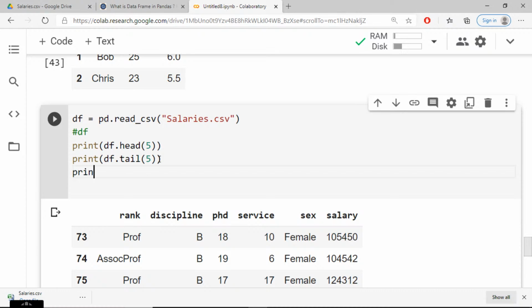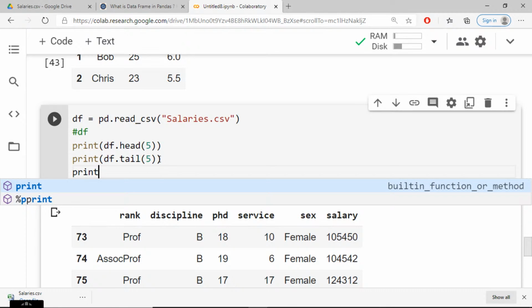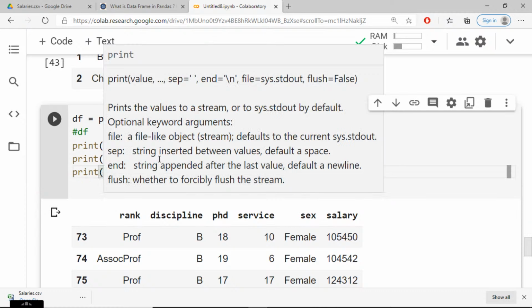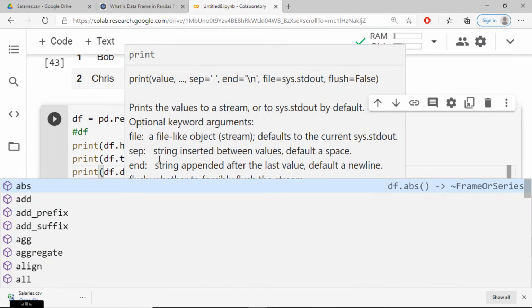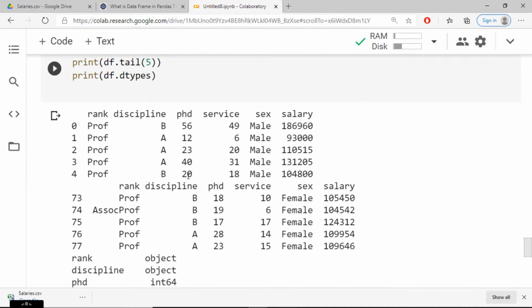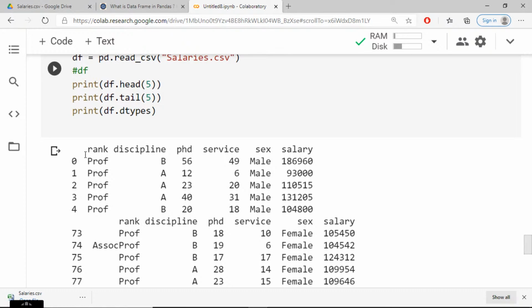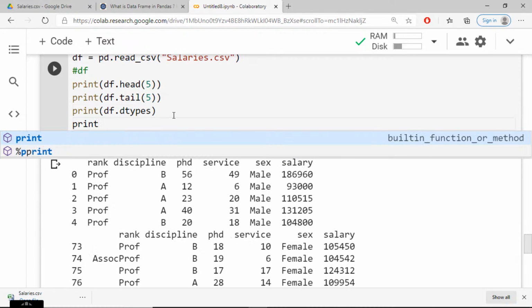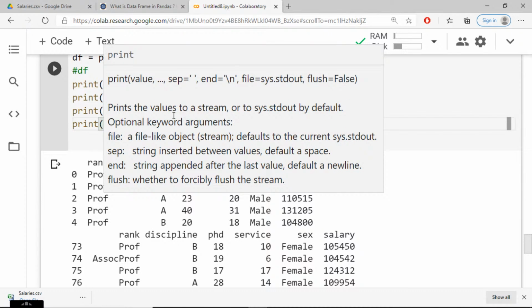And then I'm printing. I'm checking data types and how many columns are in my data. df.dtypes, I'm checking data types. You can see here that inside this data we have certain rows and certain columns. The column names are: first rank, then discipline, then PhD, then service, then sex, and then salary. These are the columns we have in our file. You can cross-check with the file also. And if I want to print only the columns, then I can print the columns. What I'm doing here is analyzing my data. What is the data I have?